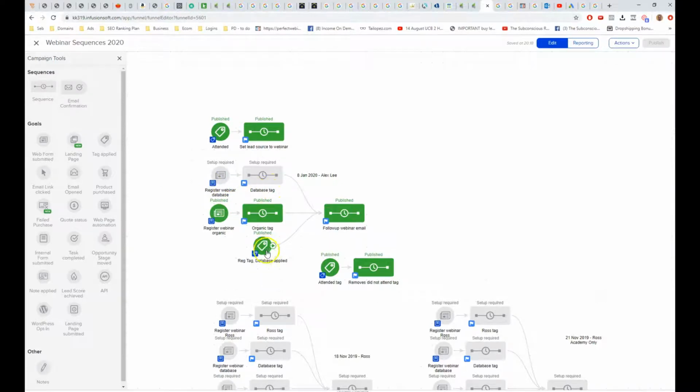Now these little tags are basically if someone registers manually, let's say someone rings up the team and wants to attend a webinar, and one of the team decides they should go onto this webinar. Again, we can manually add people. So I've added this option here, and that's an option as well. So anyway, these are just some of the intricate features.